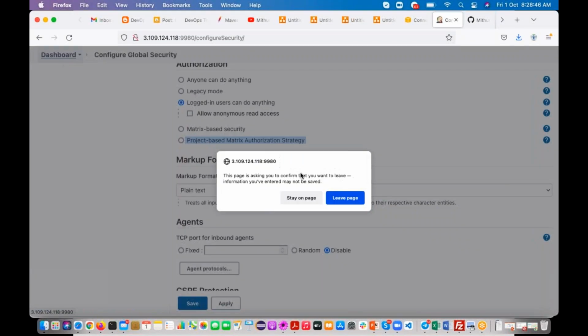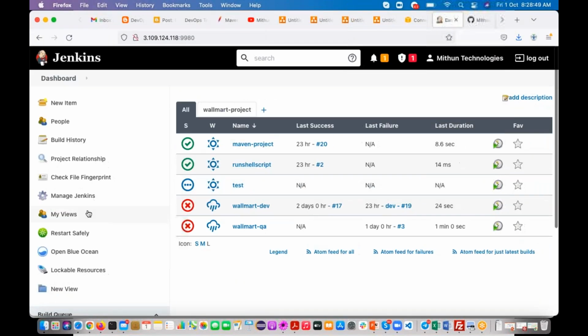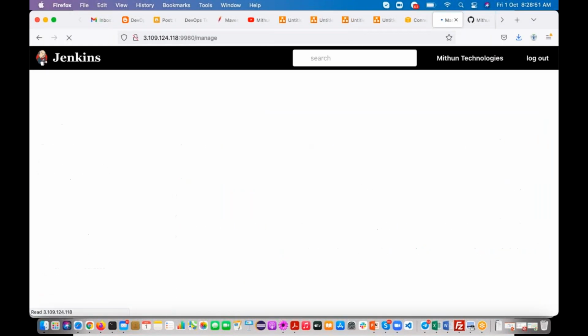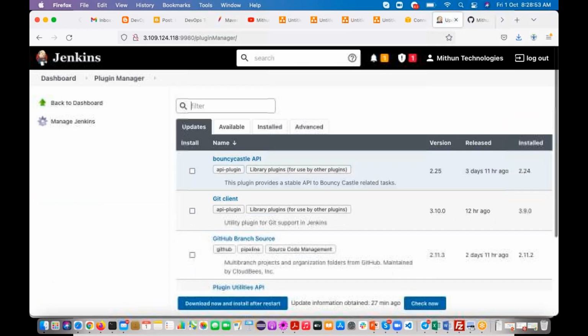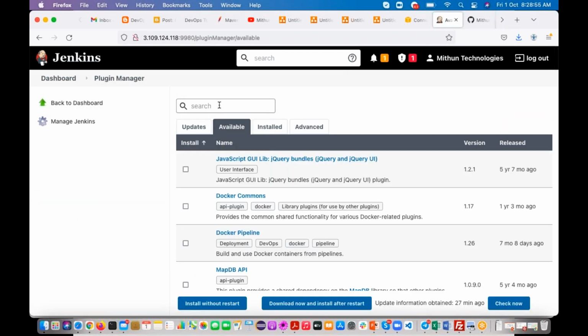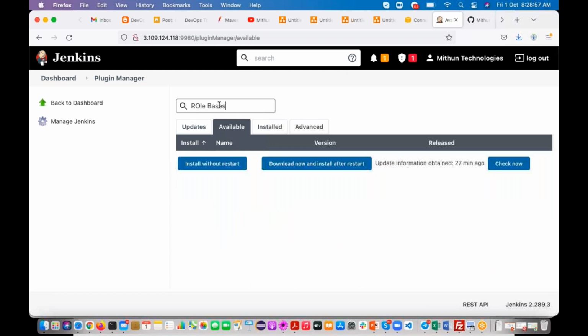Okay, let's go and install it. Manage Jenkins, Manage Plugins, Available tab. Here go and search for role based.